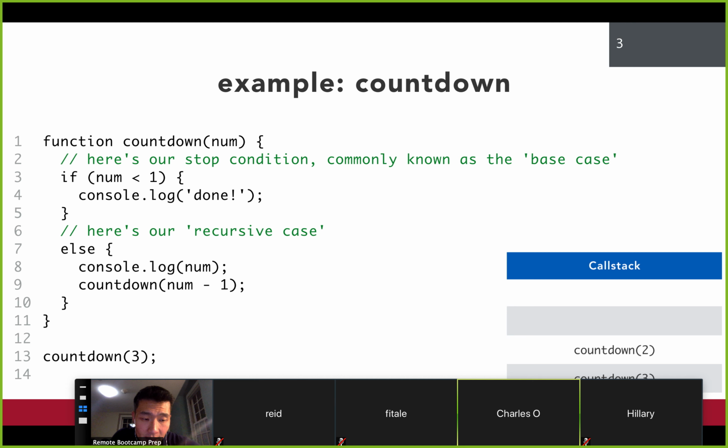Okay. Once again, so critical, right? We are not done with countdown 3 yet, because countdown 3 can only be finished once we finish running countdown 2. So in order to run countdown 2, we do the same thing. Num is equal to 2. Is num less than 1? No, it's not. So then we go to our else clause and we console log out 2, which then requires us to do countdown 1.